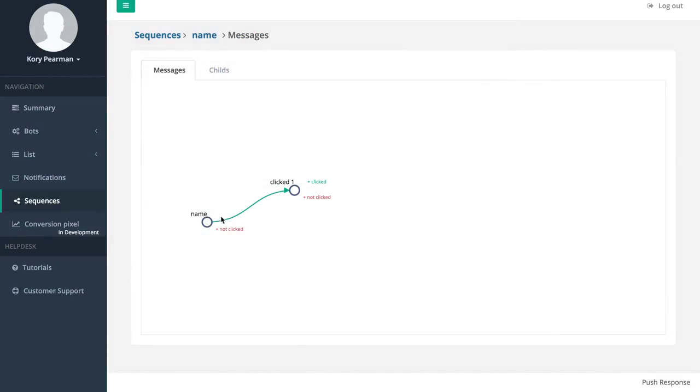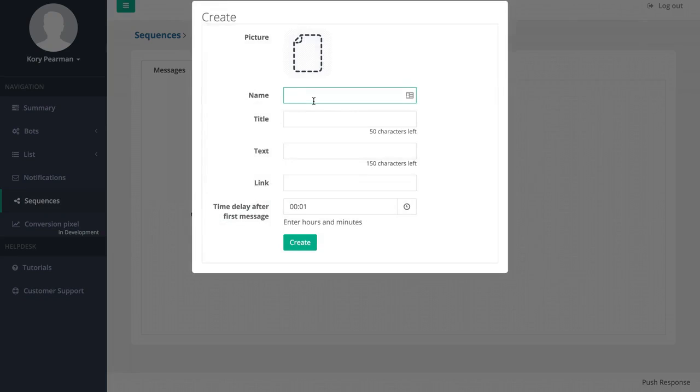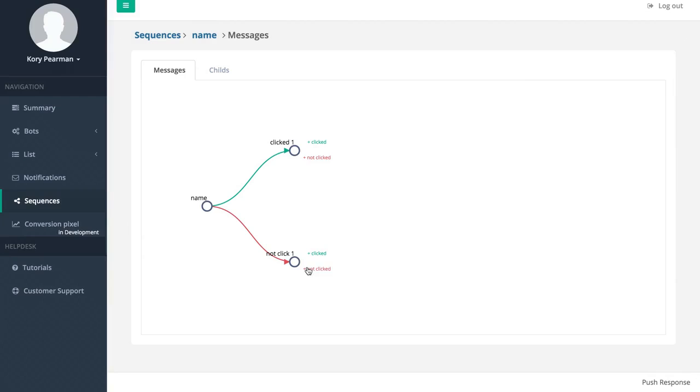So now what we have here is our basic notification, and if they click on that, they're going to get redirected up here, and 1 minute later, they're going to get this one. Now let's say they did not click. Let's create a new one. We're going to call this one not click 1. And let's use that all the way down here. Again, we have the link here, so if they didn't click, maybe I want to send them to a different sales page with a discount offer or something like that. And then we choose how long we would like to wait. And then that's down here with the not click.